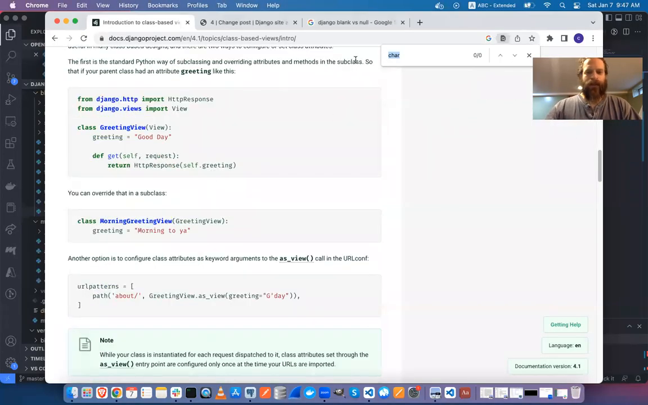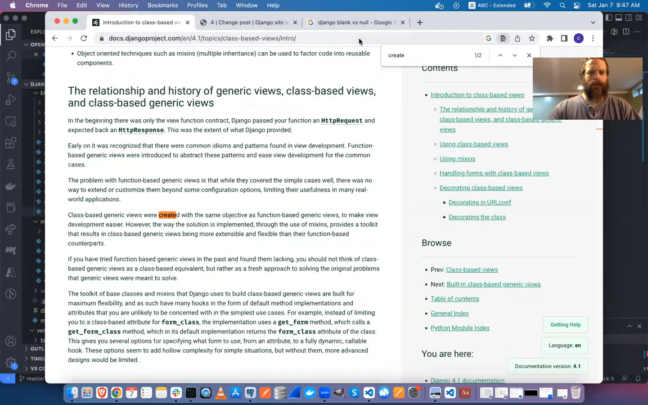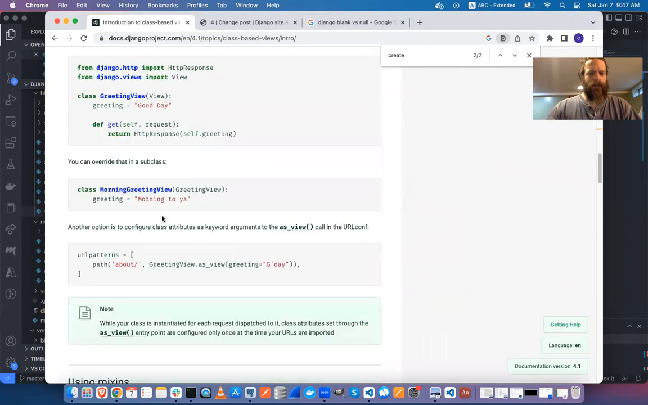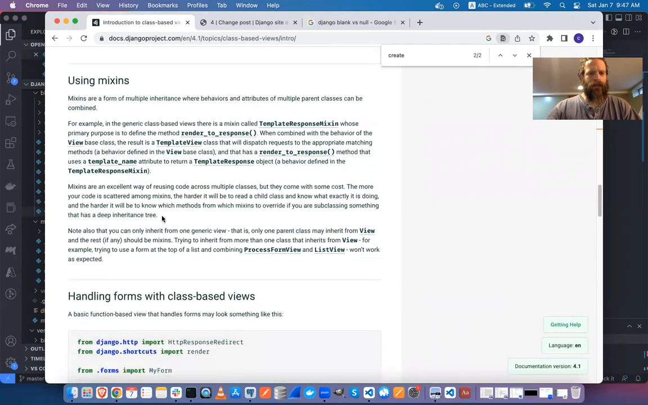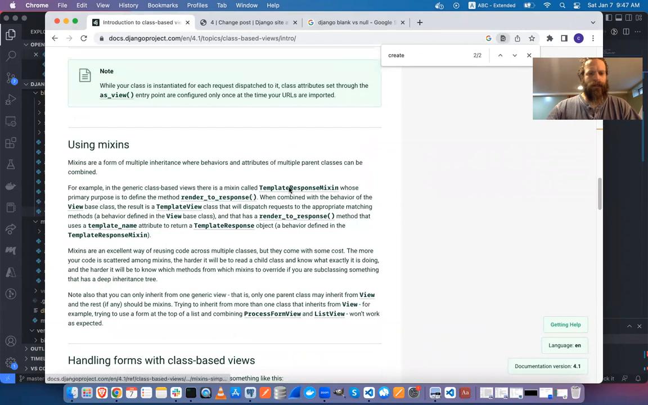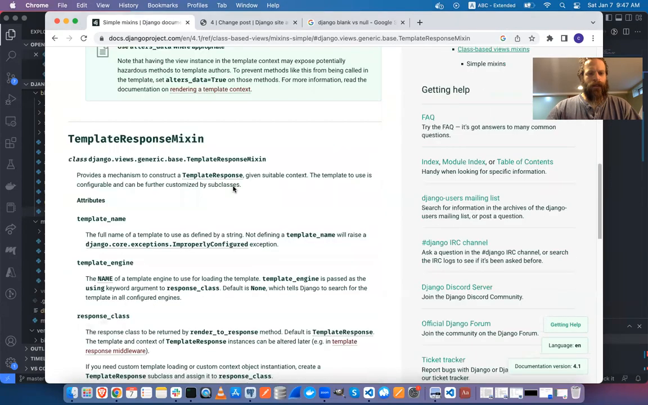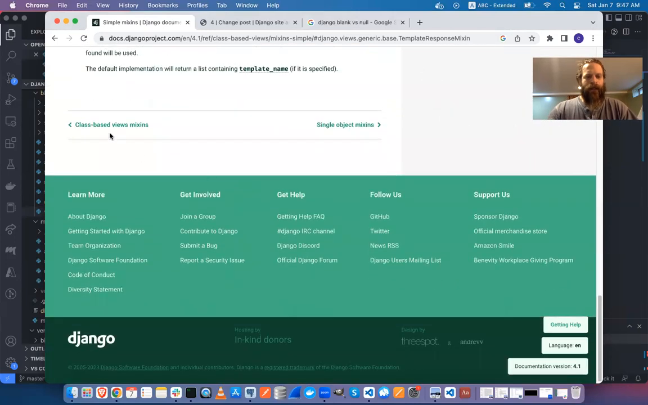There's also a whole bunch of other ones. So I'm going to do create. Let me see the other views here. Mixins. So does anyone know what a mixin is?